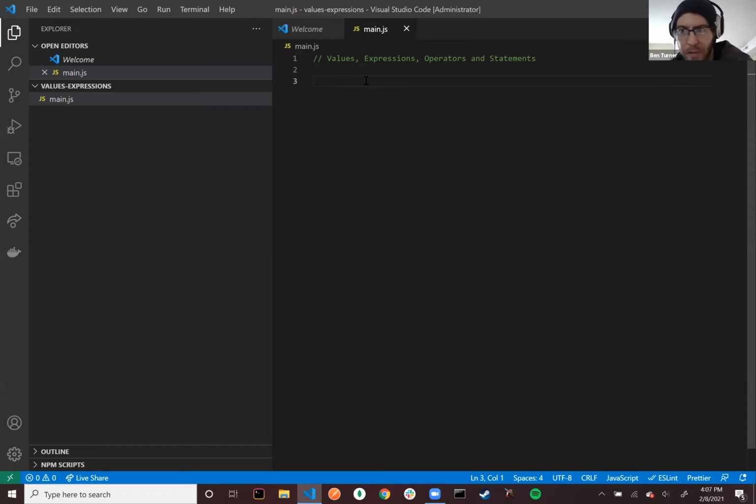We can start with a value. What's a value in JavaScript? Number. Cool. A number is an example of a value. Anybody else? A value cannot be changed, or can it? That's not always true. Arrays are values and they're mutable and they can be changed.